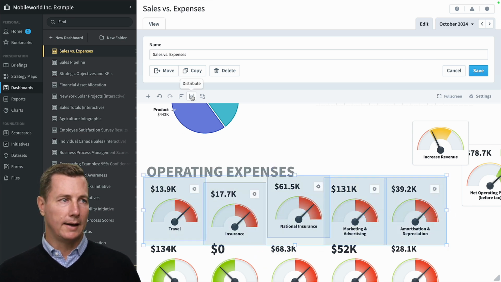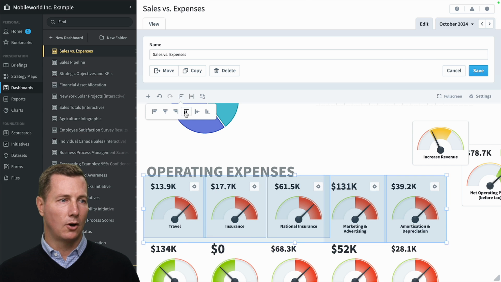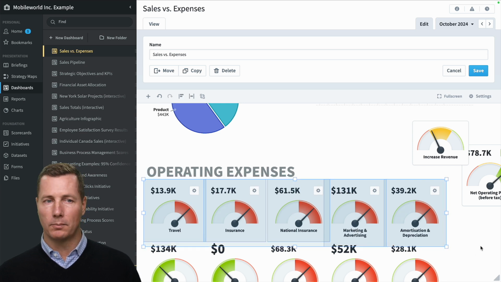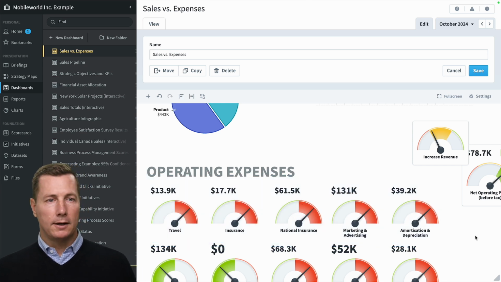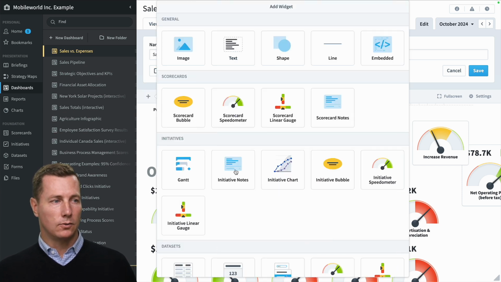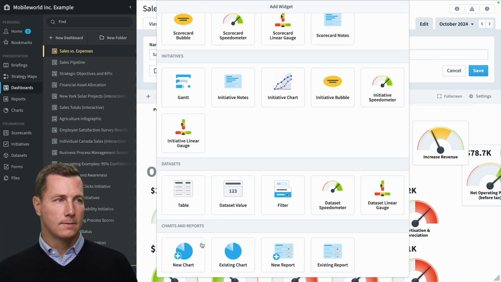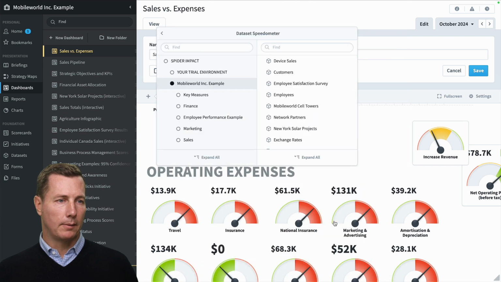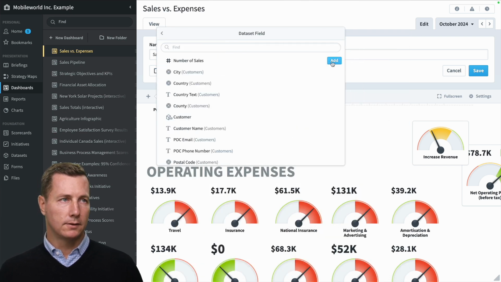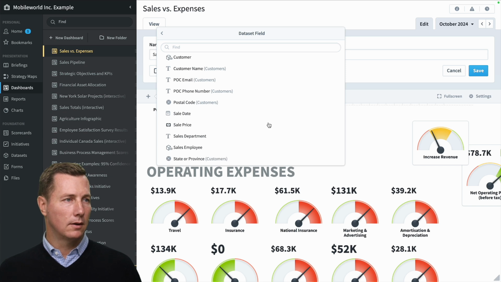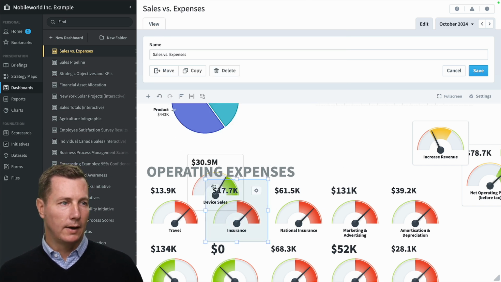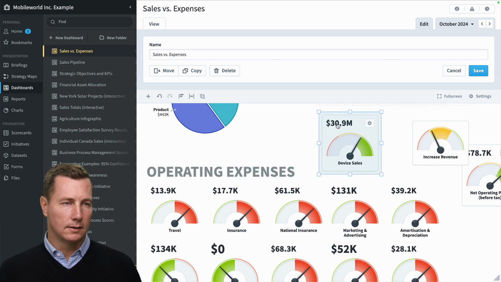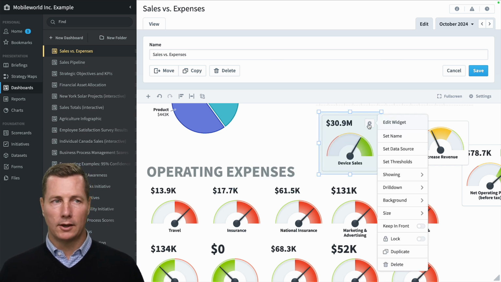And whatever kind of data you want, you can drag and drop these things. You can align everything on top, all the controls that you're used to from PowerPoint. But now you can wire these things up to dataset values. So I can go up here and choose dataset speedometer. I want to say device sales, the total sales price. I want to see how much money I made, right? And right now, this thing is $30 million in total sales, but I'm going to add a filter.